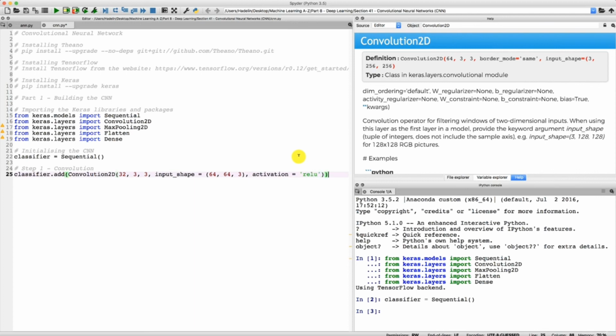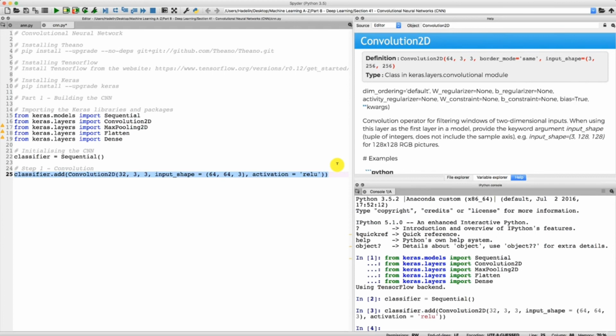Perfect, and that's done. Our convolutional layer is ready to be added to our convolutional neural network. So let's select this line and execute. Here we go, perfect. Our first convolutional layer was correctly added. So we are ready to move on to step 2, the pooling step, and that's what we'll do in the next tutorial.